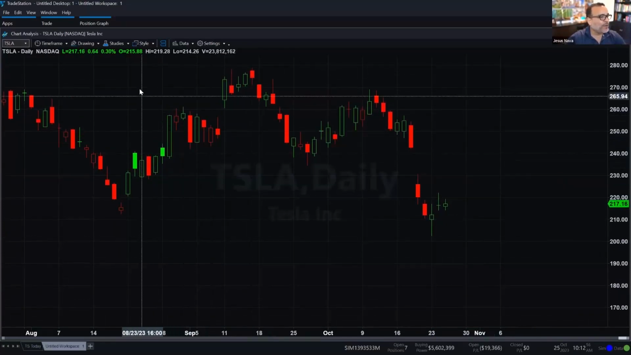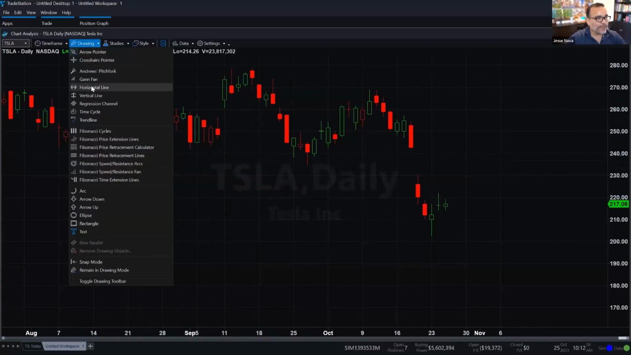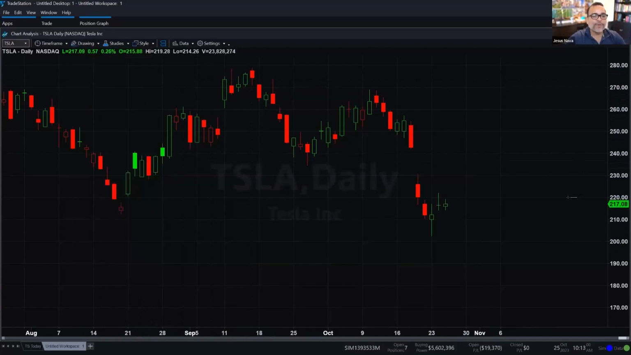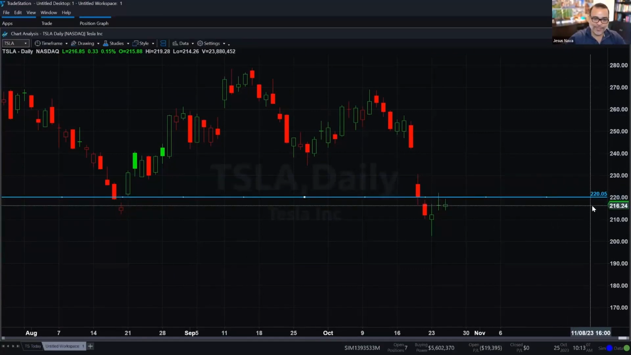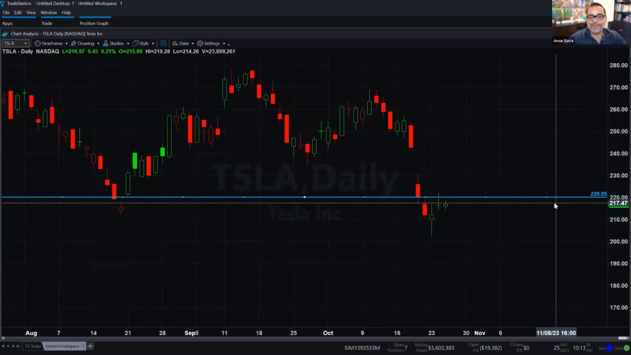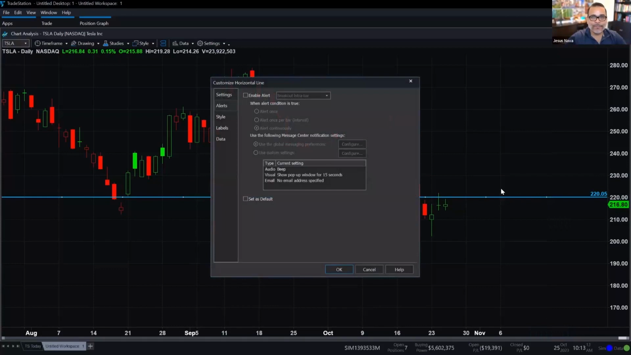So let me go ahead and go to drawing, horizontal line. I'm going to drop the first one at 220. If you drop the horizontal line and it's not exactly at 220, by the way, I just clicked on the chart and it drew it. That's totally fine because I can double click on that trend line to format it.